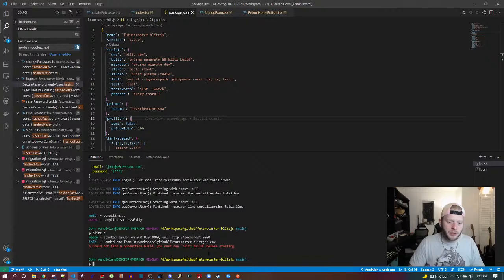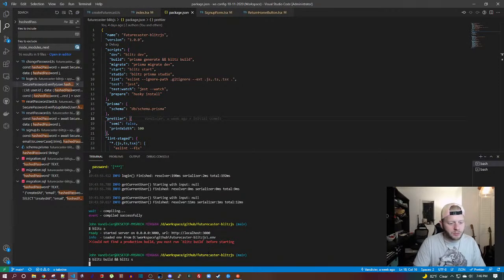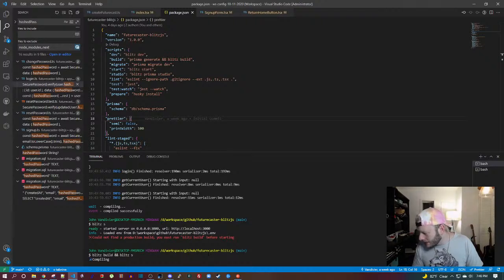Cannot find a production build. You must build. Okay, I like what I'm hearing. Blitz build, and blitz start. I don't like using that shorthand blitz S.